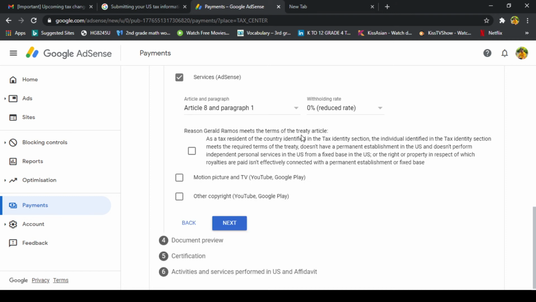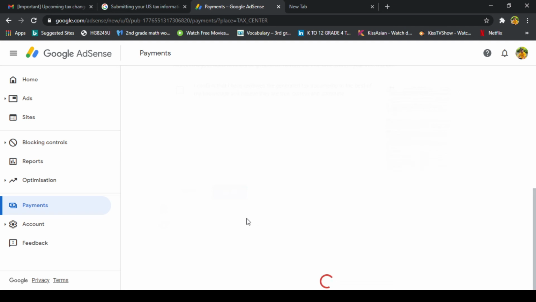Reasons Gerald Ramos meets the term of the treaty article. As a tax resident of the country identified in the tax identity section, the individual identified in the tax identity section meets the required terms of the treaty, doesn't have a permanent establishment in the U.S., and doesn't perform independent personal services in the U.S. from a fixed base in the U.S., or the right or property in respect of which royalties are paid isn't effectively connected with a permanent establishment or fixed base. So you have to tick this box and then click next.